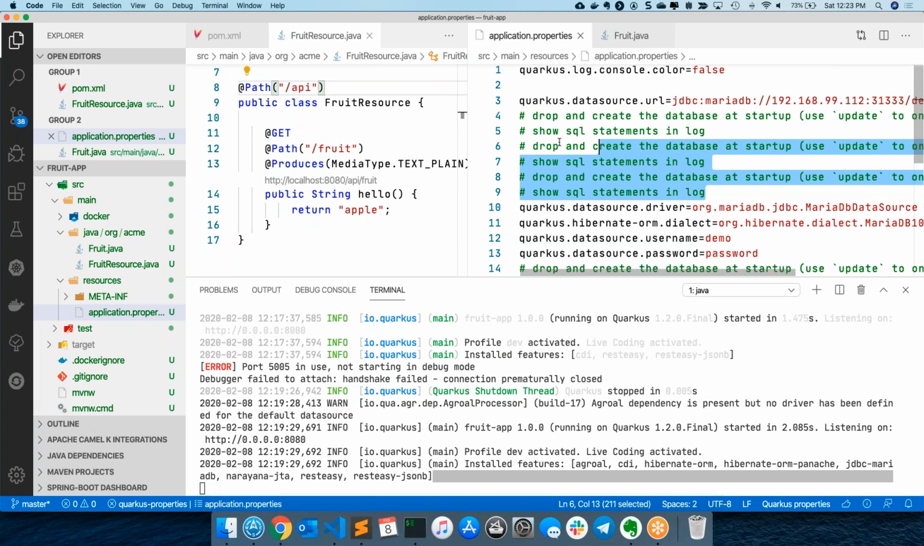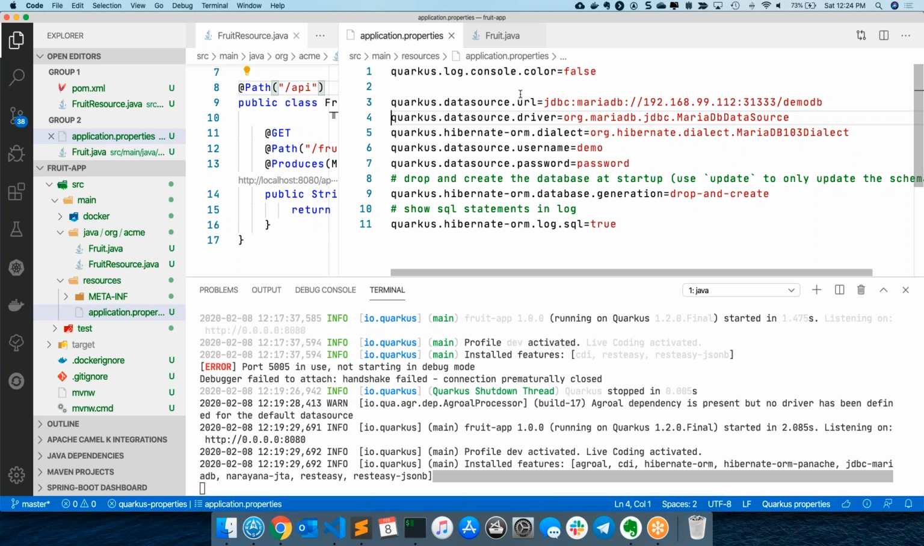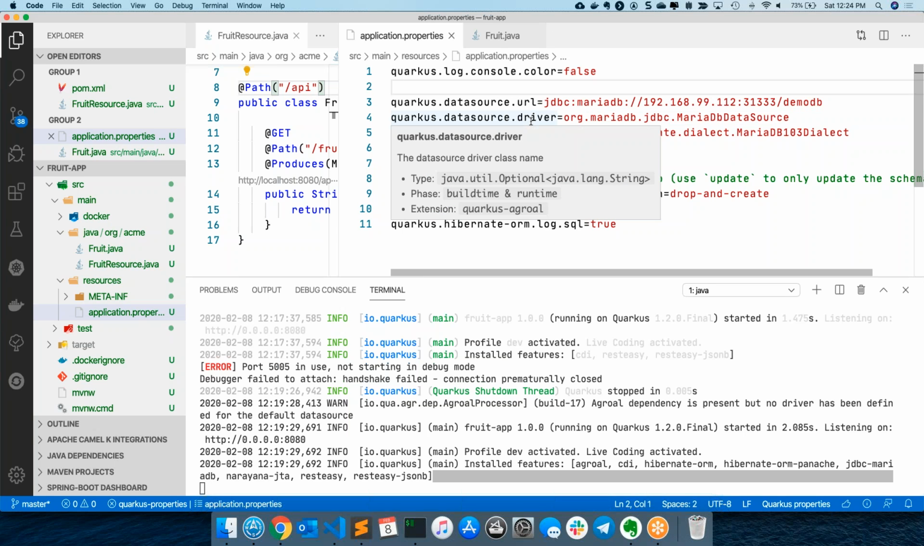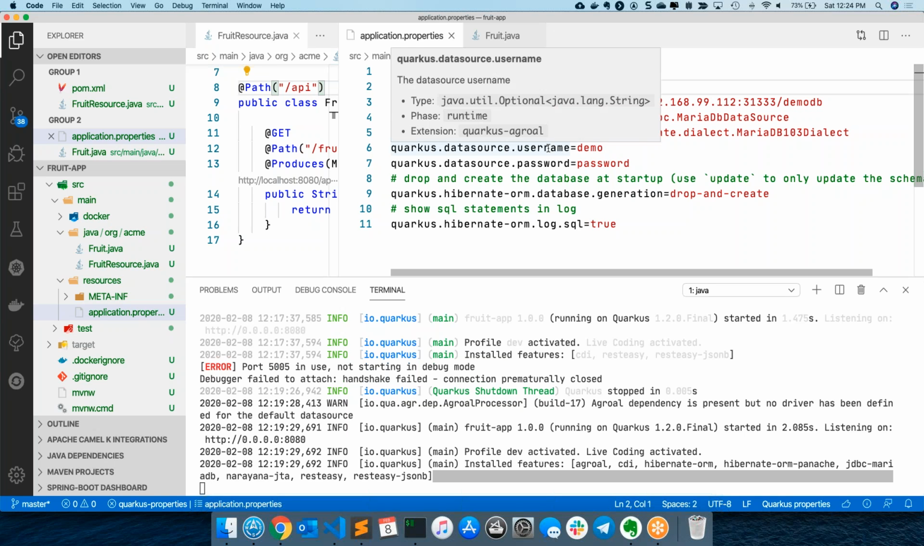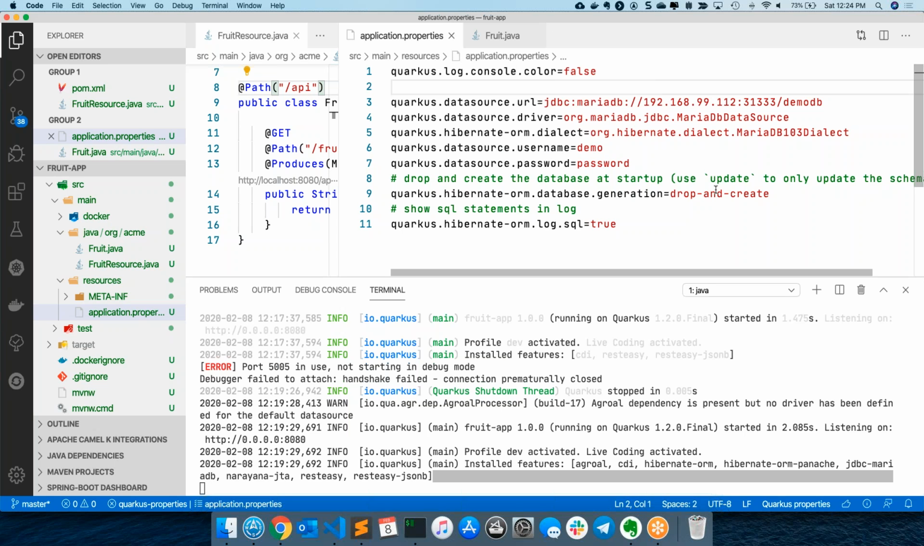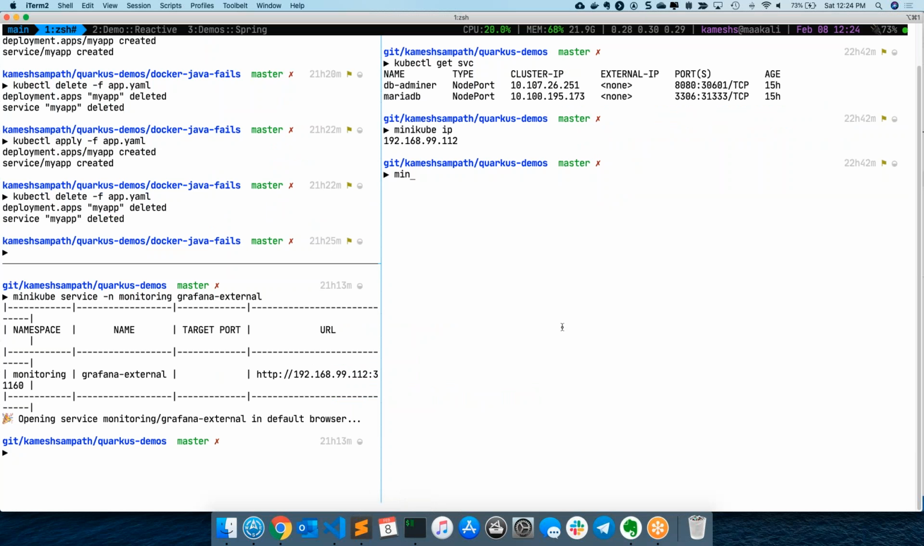If you see this, this is the standard stuff. I'm having a data source URL, I'm having a driver name. These are pretty much standard Hibernate stuff. And then I'm going to use the MariaDB dialect here, and a username and password. I'm going to drop and create each time so that I can see the changes. And I'm going to show you the logs, because that way I can show you that the reload happens even on the database side. Which means the moment I change something in my entity class and the reload happens, the database gets dropped and recreated. All right, so let me open this tiny utility I have, minikube service and demos.